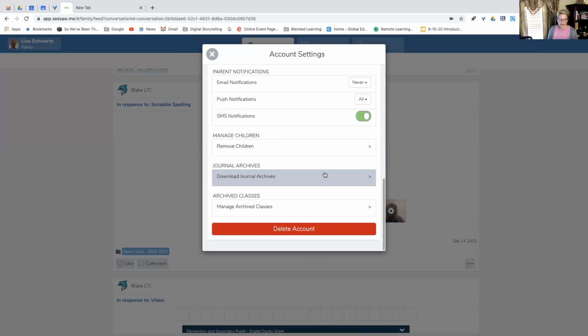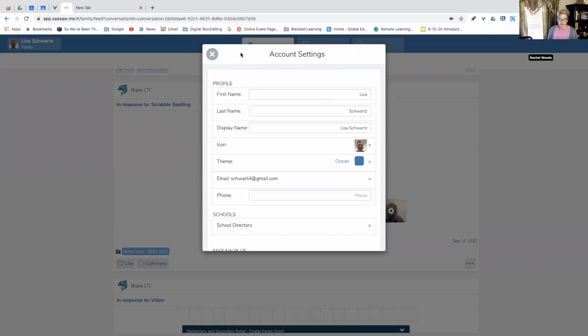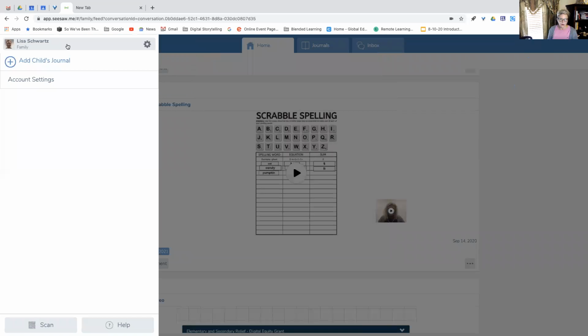Again, within the account settings for the family, here's where they can remove children. They can download the journal archives of their child. So they also have some settings right here in the upper left-hand corner, and the gear or account settings. Also, if they go to the gear, they can contact Seesaw support. They can learn about privacy of Seesaw, so they can take a look at that.